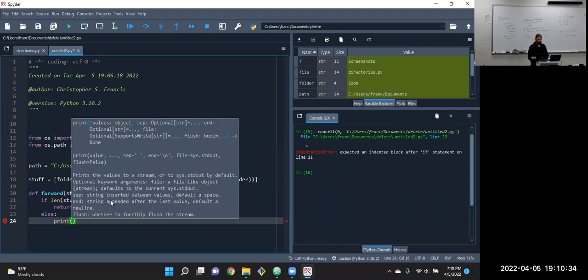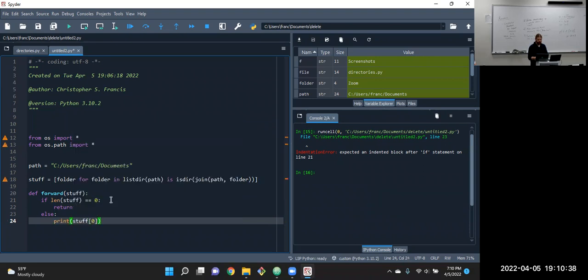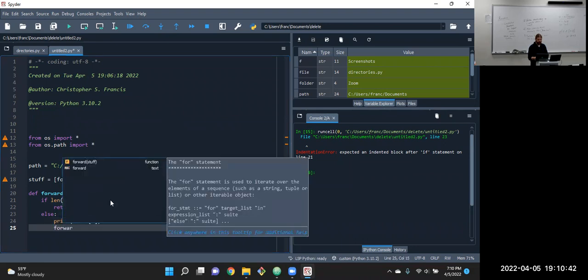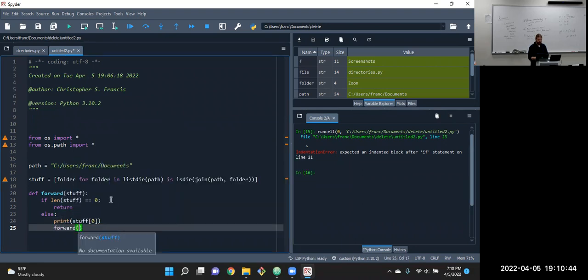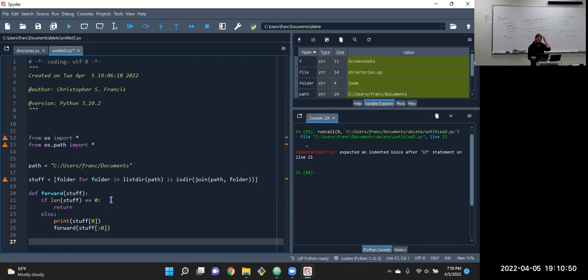But if we're not at our base case, then we'll print out the next item in the list and call that method with one less item. Does that code make sense?